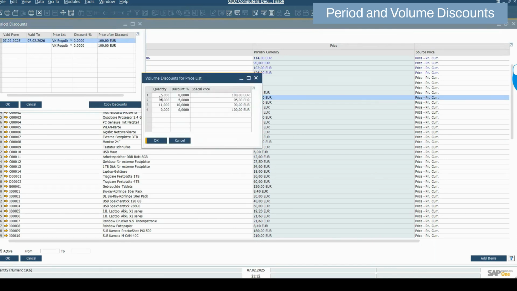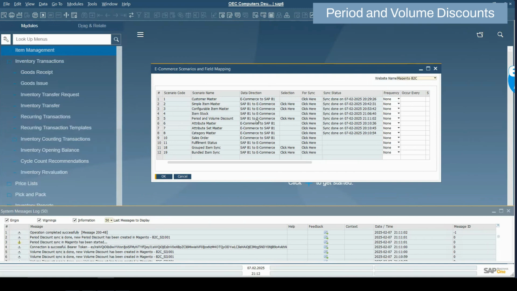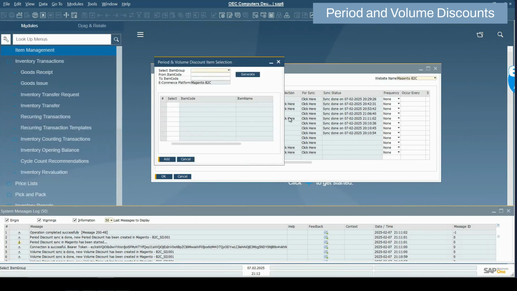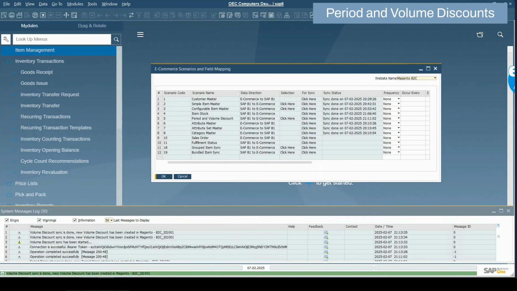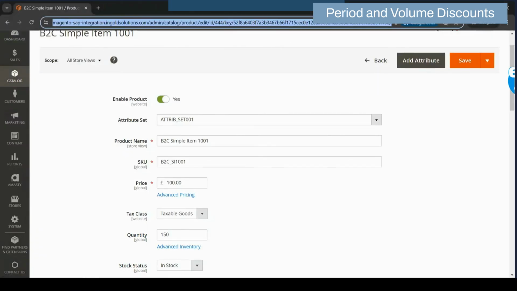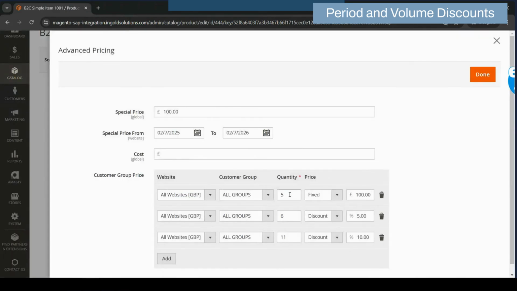I have set quantity-based discounts that will be valid for 1 year as follows: 5 units for €100 each, 6 units for €95 each, and 11 units for €90 each. This is how the period and volume discount structure is defined. We will now navigate to the SAP sync screen and initiate the period and volume discount sync process. To start the process, we will first select the item for which we have defined the period and volume discounts. Then we start the sync process. Let us navigate to the same item in the B2C web shop and refresh the panel. By accessing the advanced pricing details, we can view the period-based and quantity-based discounts that have been successfully defined.